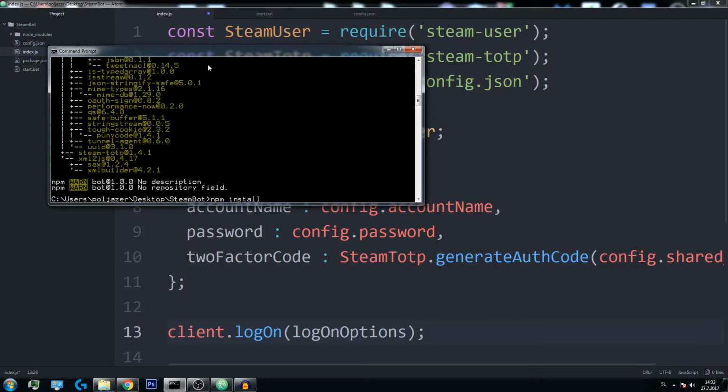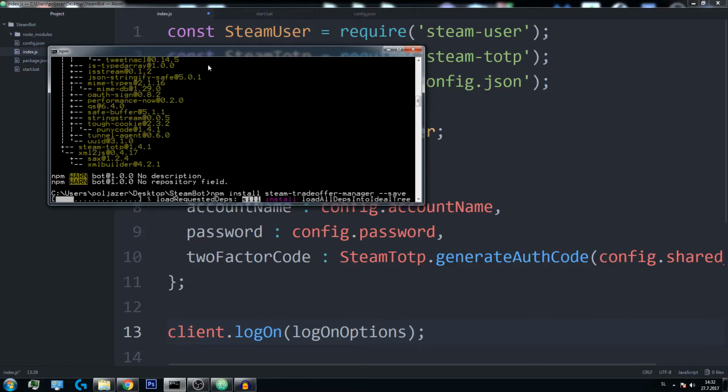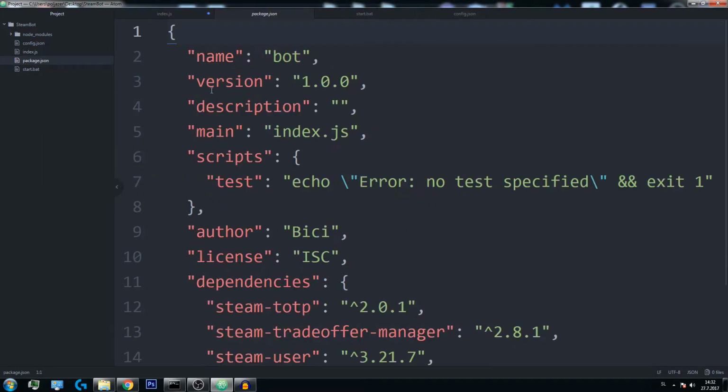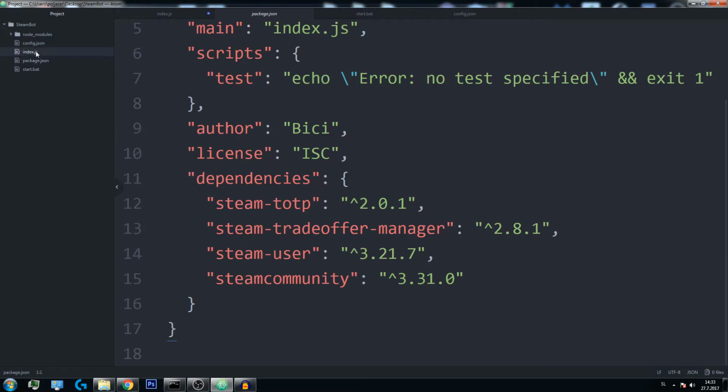The other one is gonna be npm install Steam Trade Offer Manager. I think it is like that. I'm not sure. And we're saving that again to our package.json. If we see it right now, yeah, we have this for. Let's go to index again.